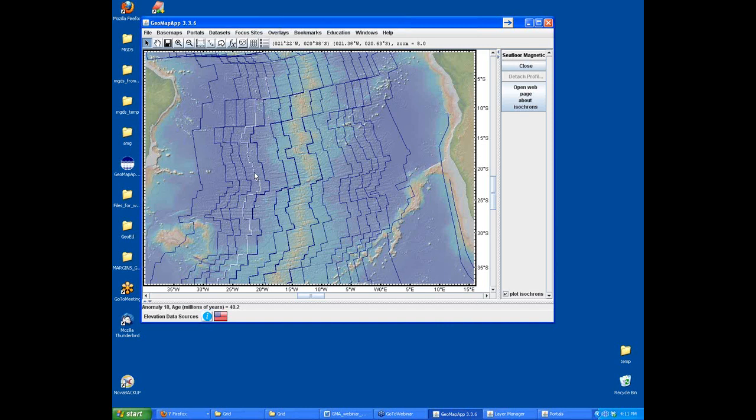So you could perhaps use this if you're teaching a 101 type intro class. You can have students gauge the distance of the isochron from the ridge axis, and they can calculate the seafloor spreading rate if they wished. And you can do that using the distance profile tool here. And actually I show an example of that in the YouTube video.